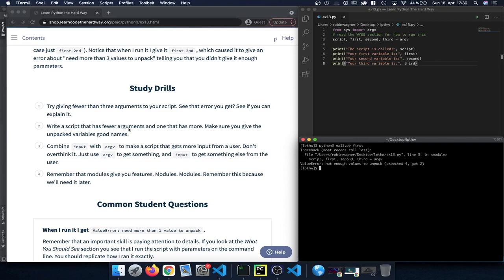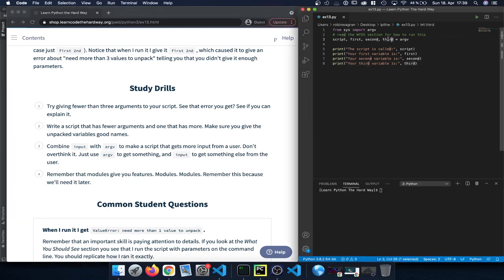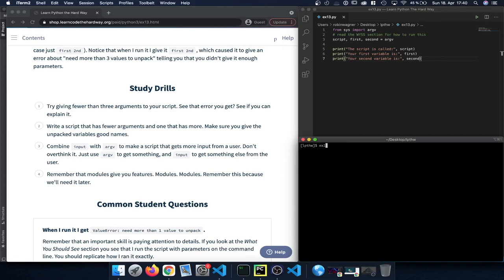So let's write a script that has fewer arguments and one that has more. Make sure you give the unpacked variables good names. All right, so let's update this here, and first of all just add 1 fewer command line argument. So I'm just going to remove this here. So now we only have 3 command line arguments that we are working with, and also 3 print statements. If we save this and head back to our terminal, we can run that again by typing out Python 3 followed by the name of the script, and then of course we can provide 2 more arguments. So let's say first and second, and then we have those 3 lines as opposed to those 4 lines being printed out.